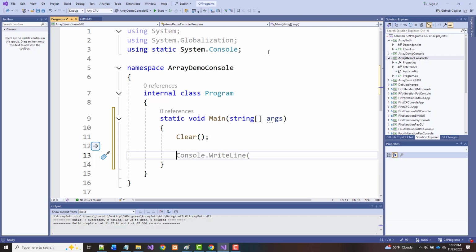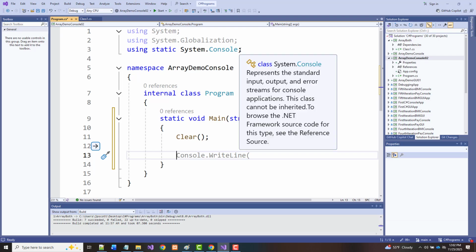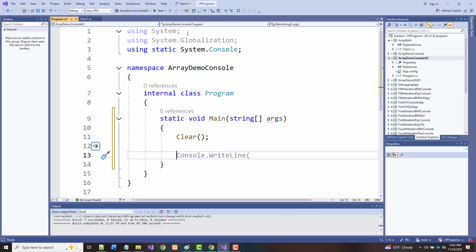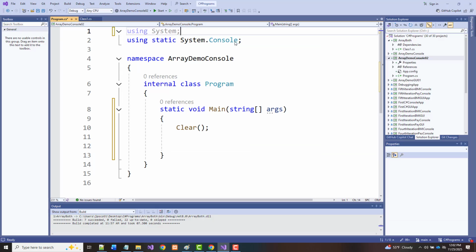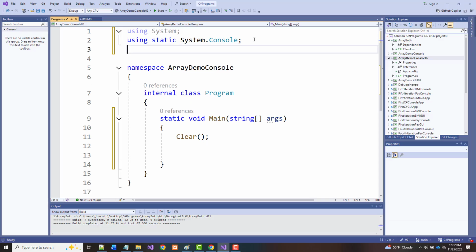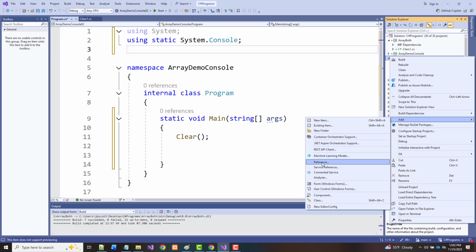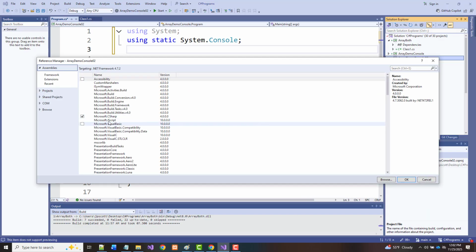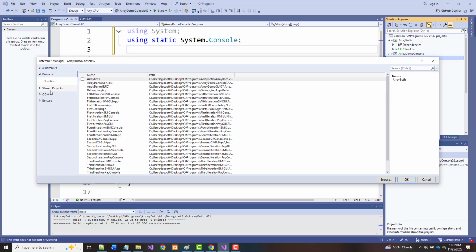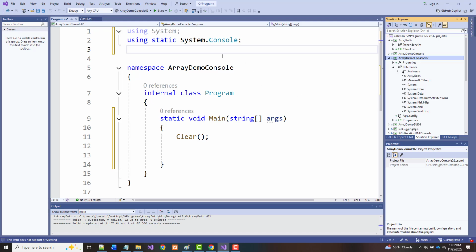Well, what we want to do in here right now is to be able to add our array both, but we don't have it in here. So we do have to go to our project here, right mouse click, add a reference. All right, and these are for projects. We want to add array both. Click OK.